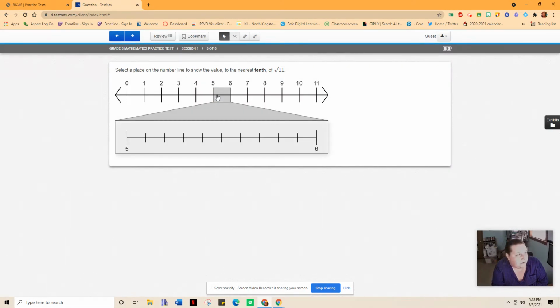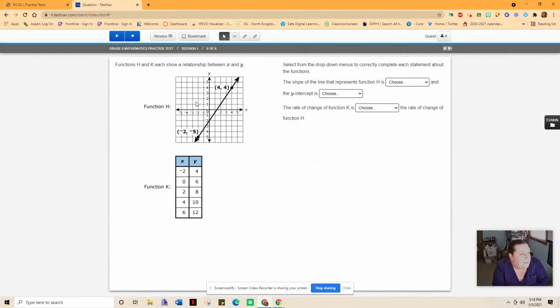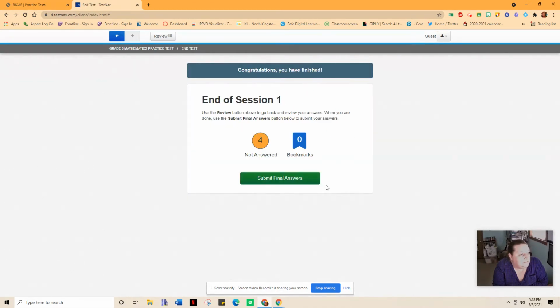Number line for you, like we saw in 7th grade. Once again, a lot of these tools are similar between the 2 grades, but depending on the content, might be a little different, such as the graphing we saw in the first question. Okay. And then this last one, drop down. Okay. Looking at 2 different functions.